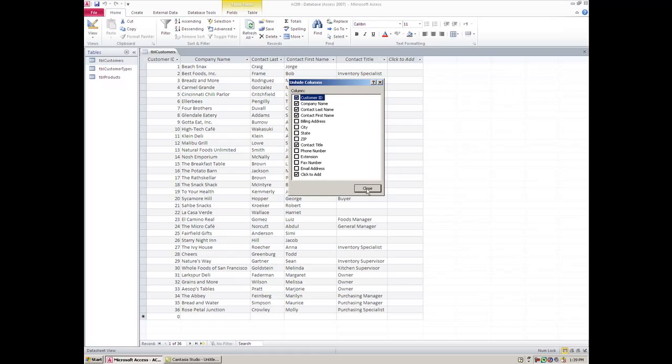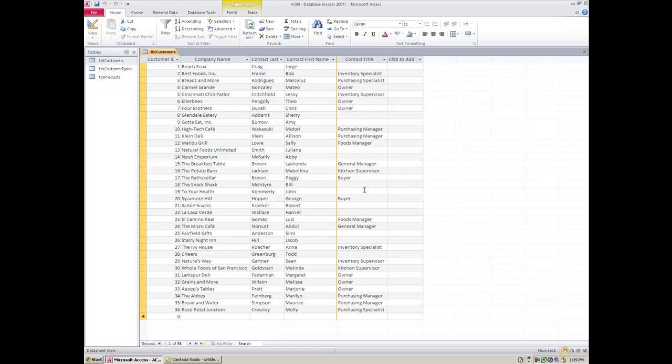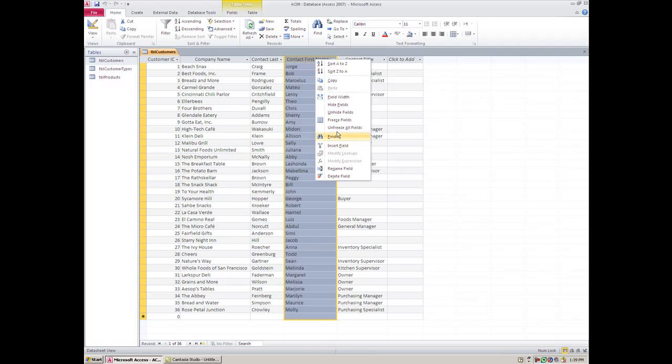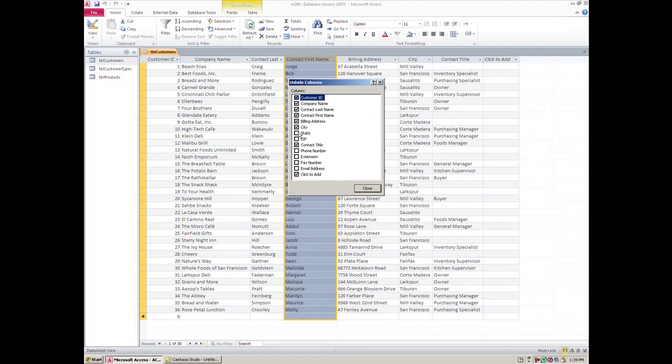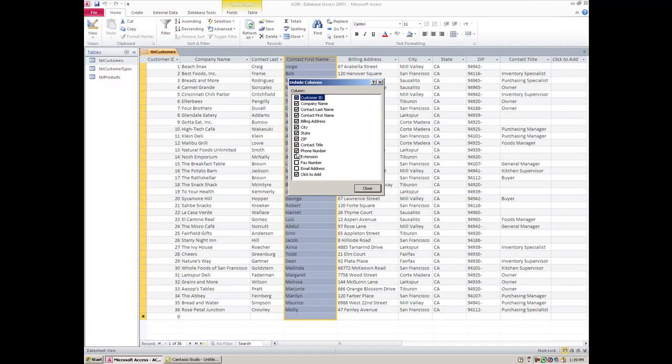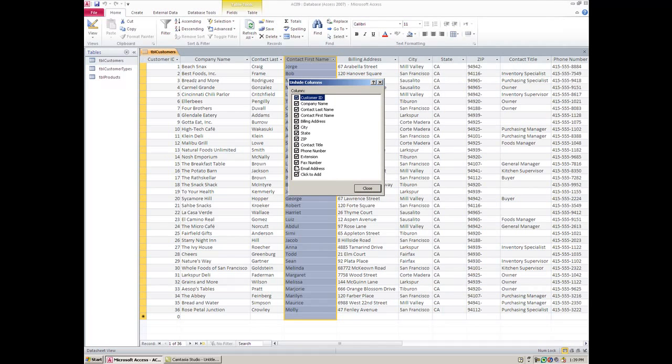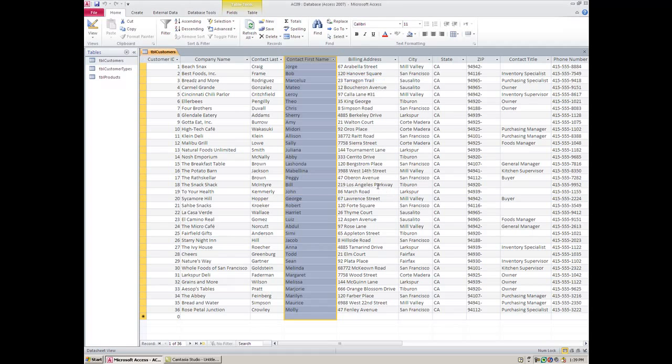And then I can hit close, right? And I'll only see that. And when I want to bring any or all of it back, I can just right click, and I'm looking for unhide fields again, and I can just manually select what it is I want to see or not see. So unhide, much better feature than hide. Very nice.